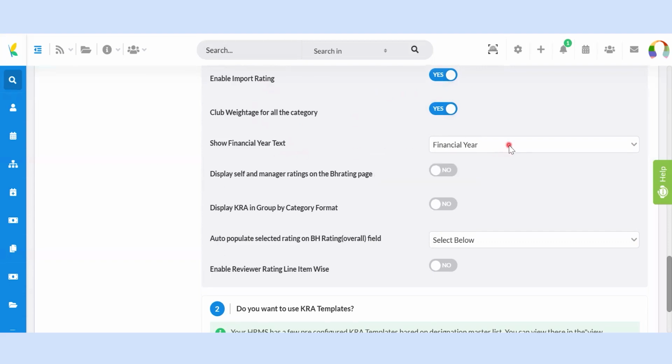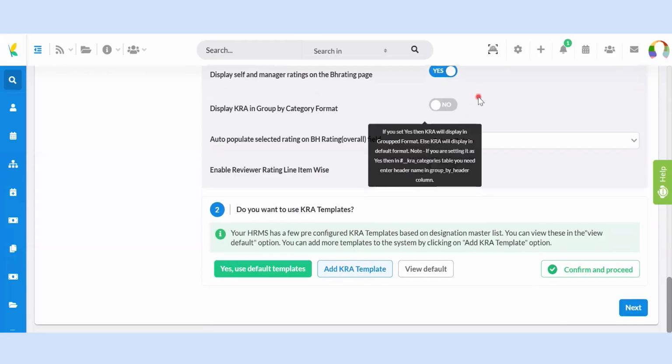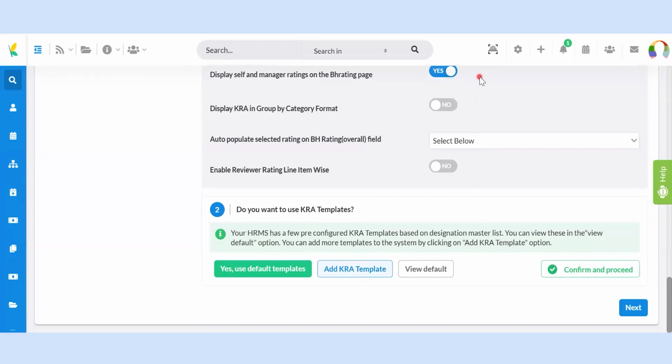You can also display the financial year text on the scorecard and define the financial year for appraisals, ensuring consistency with your company's fiscal year. To promote transparency, enable the Display Self and Manager ratings on the BH rating page. This allows employees to compare their self-assessment with their manager's evaluation.